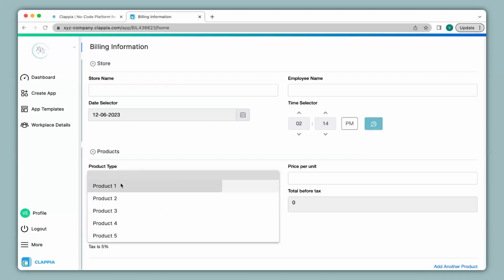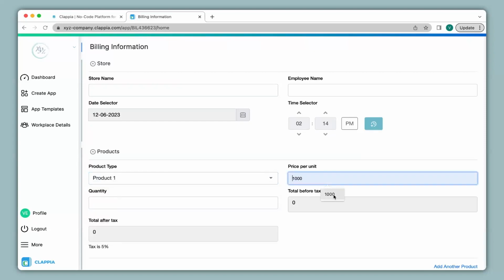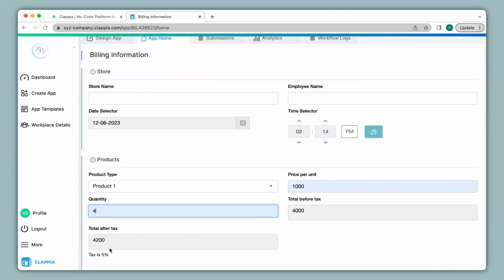Product type I can select as product 1, price per unit 1000, quantity can be anything, 4. You can see the total before tax is 1000 into 4, which is 4000, and after tax with 5% is 4200. Now let's see further configurations.